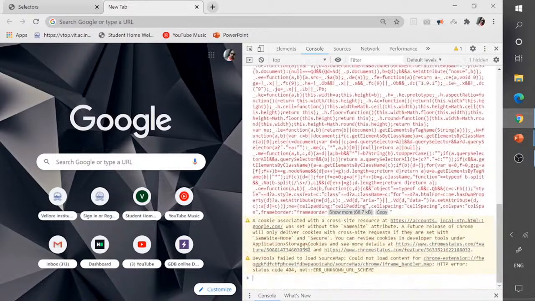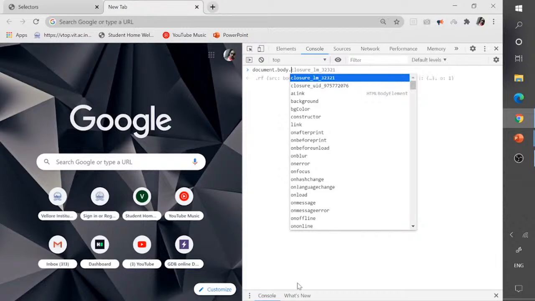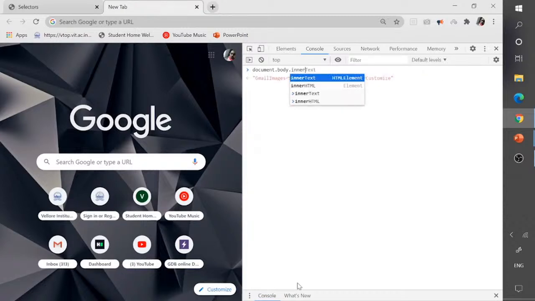Okay, so I'll just clear it off and I'll say the same thing. It's just now I'm specifying the inner text. So this is the inner text.